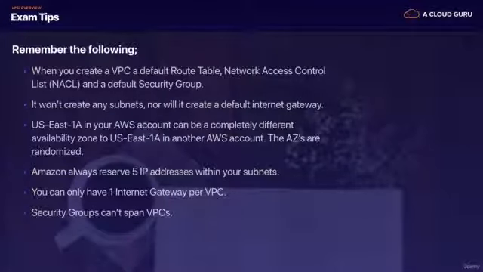So that is it for this lecture. In the next lecture, we're going to connect into our EC2 instance that's in our private subnet. So if you've got the time, please join me in the next lecture.